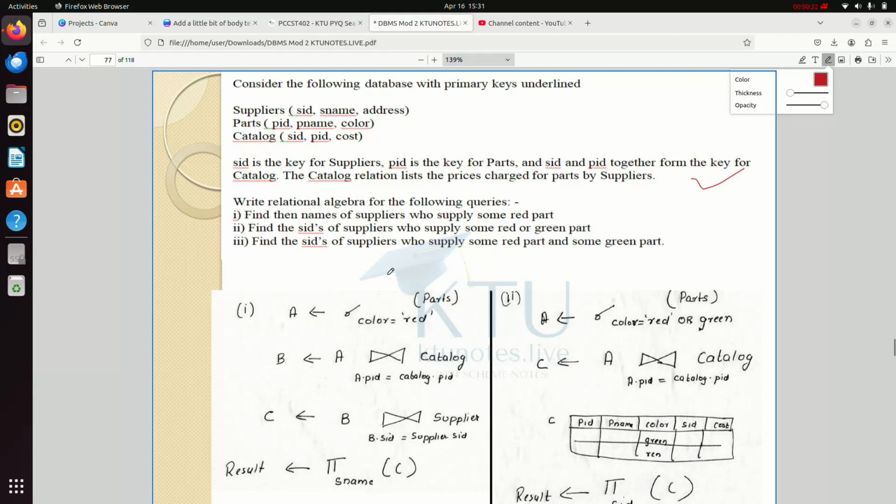Now let's see the question here. Write relational algebra for the following query: find the names of suppliers who supply some red part. So how do you do that? First, from the parts I took the color red, so their PID I got. And in the catalog I create a table where I'm joining parts and catalog. Now I got the color red's SID and PID. This much we have understood.